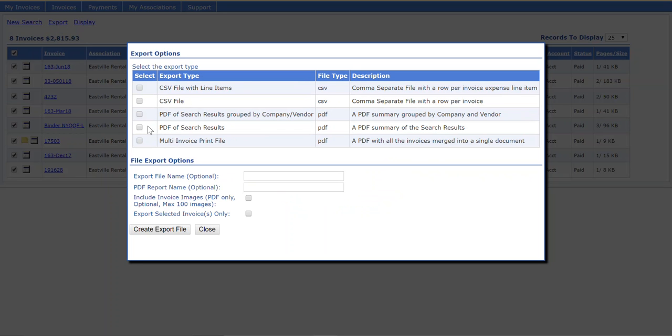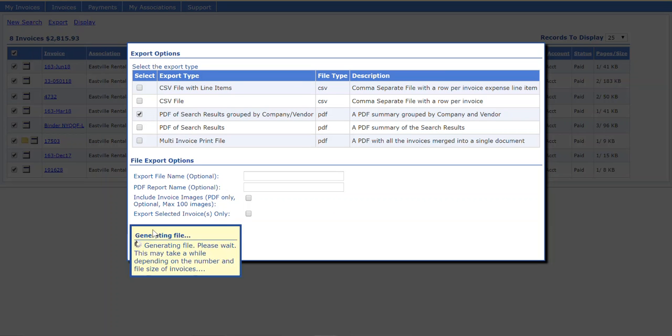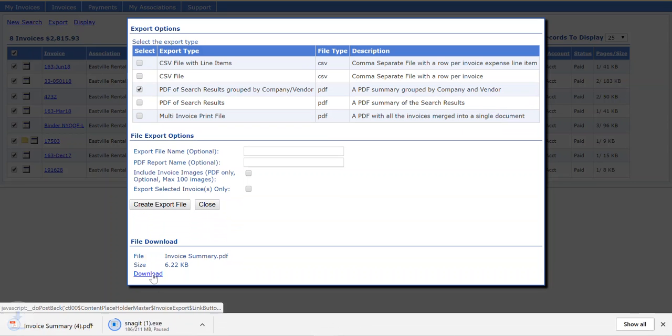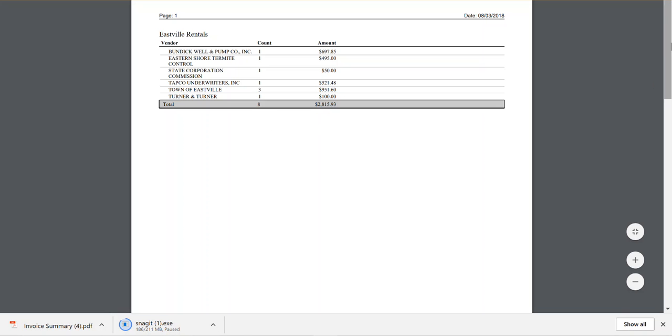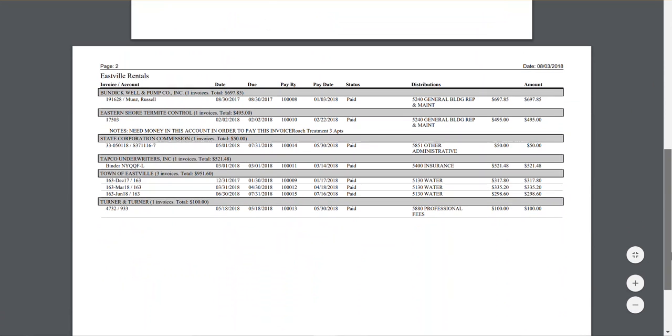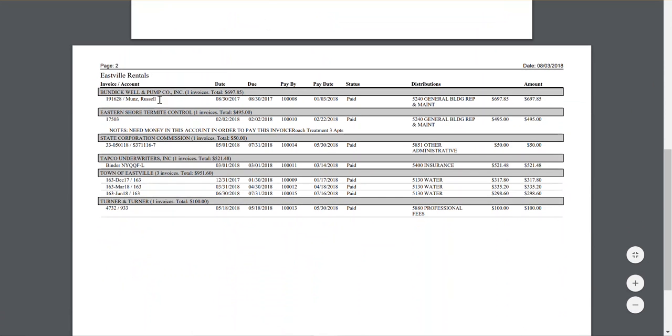So first we can do an export, and it's going to do a summary grouped by company and vendor. And download that file. And here we can see the number of invoices and the total amounts here. And then we can break it down with greater detail with the dates, the paid date, and what the GL codes were and the total dollar amounts.